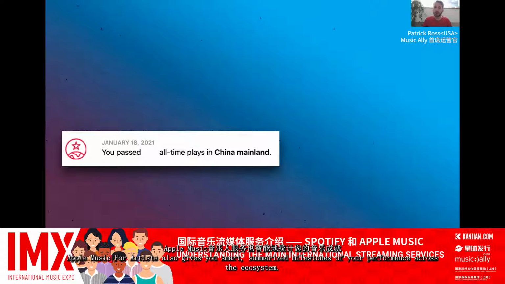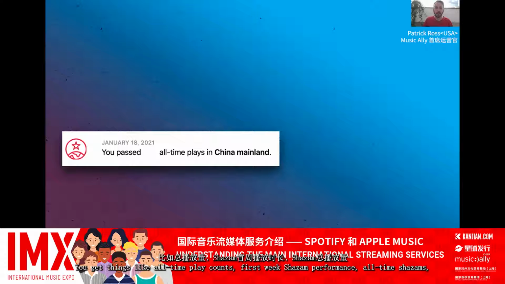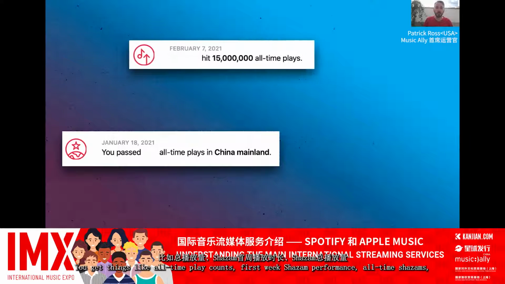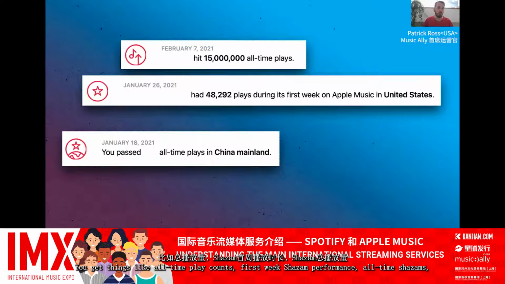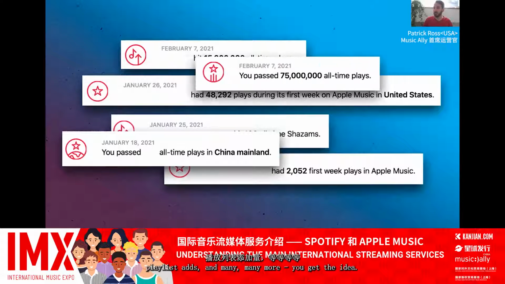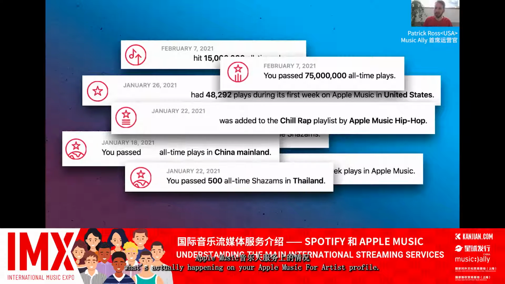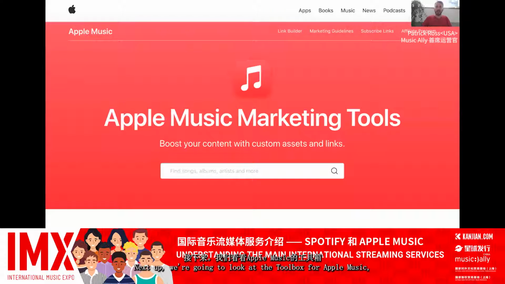Apple Music for Artists also gives you smart summarized milestones of your performance across the ecosystem. Here are some examples of the highlights that they feature. You get things like all-time play counts, first week Shazam performance, all-time Shazams, playlist adds, and many more. You get the idea. These little milestones give you a very good idea of what's actually happening on your Apple Music for Artists profile.